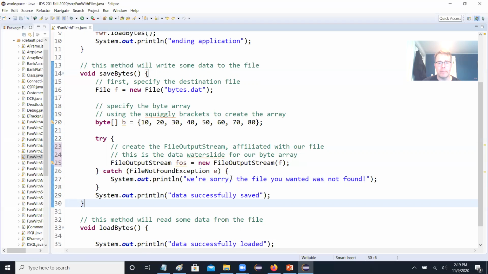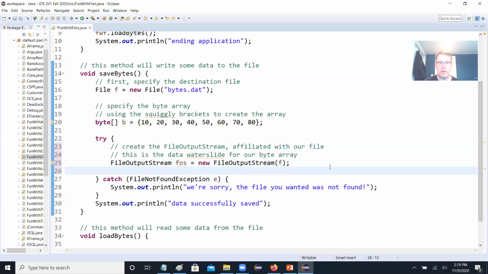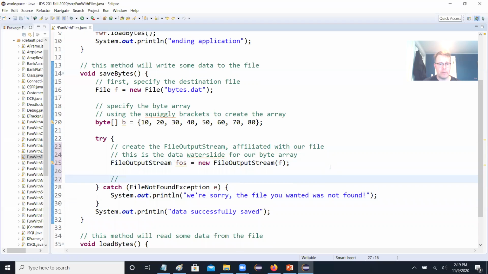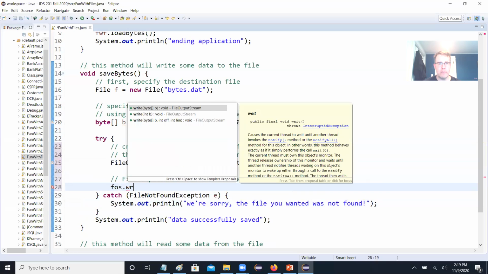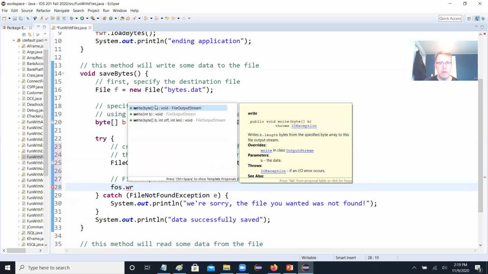Where are we going here? Next thing we got to do, all right, is specify what we're pushing into the output stream. So we have a write method for that. Okay, so file output stream has a write method. We'll use it. So fos.write, and we can send along a byte array. Ta-da!